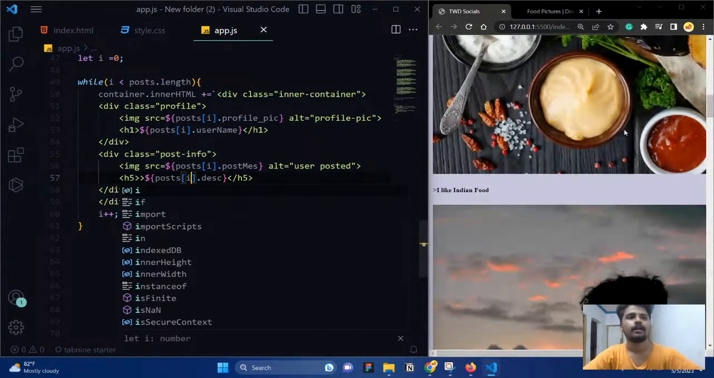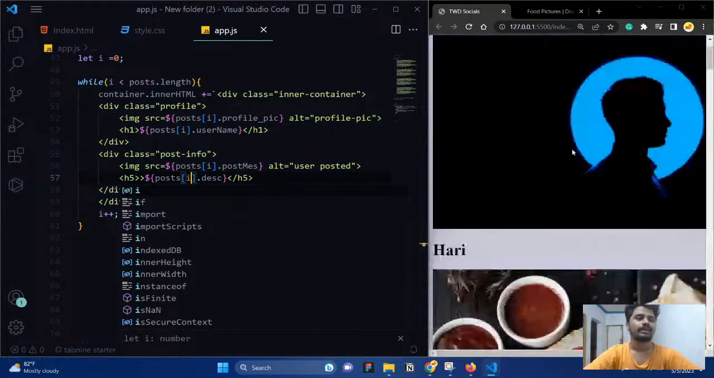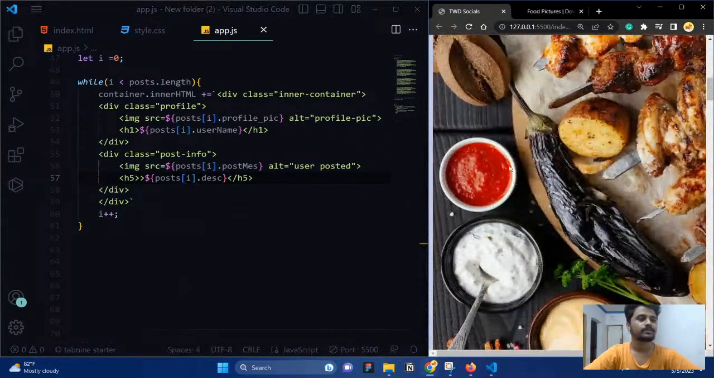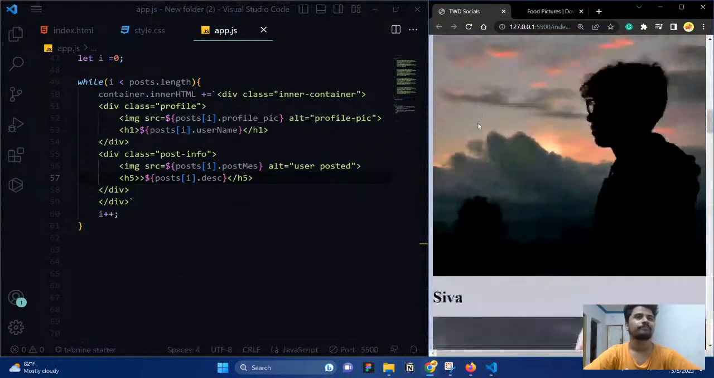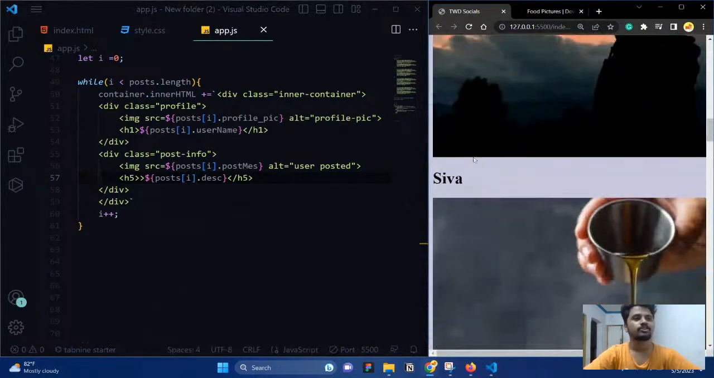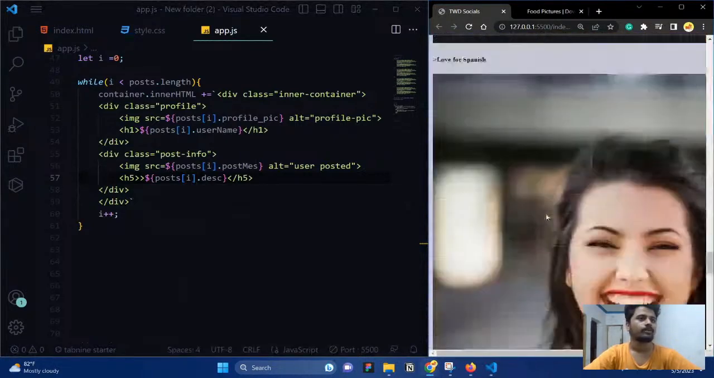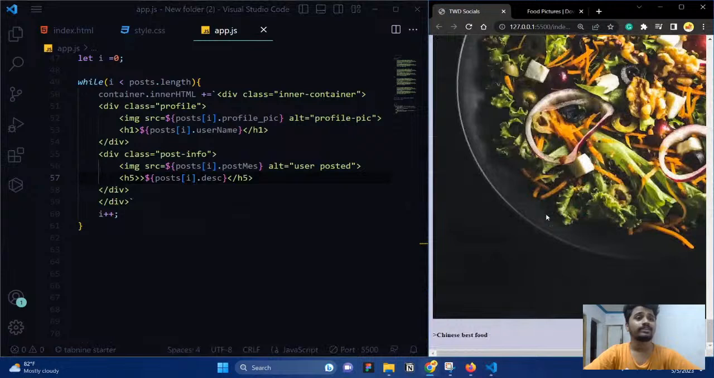Like that, it is going to fetch. Now if I save it, you can notice that the first time the loop is fetching the first person's name, post and description, then the second person's profile picture and name, and the third one. You can see it is fetching all the data dynamically.